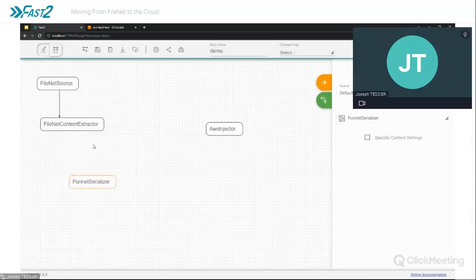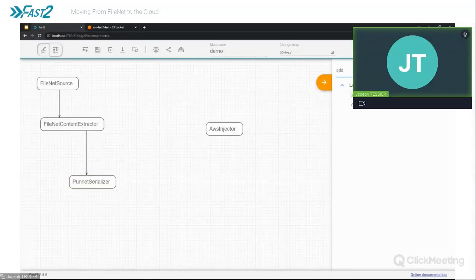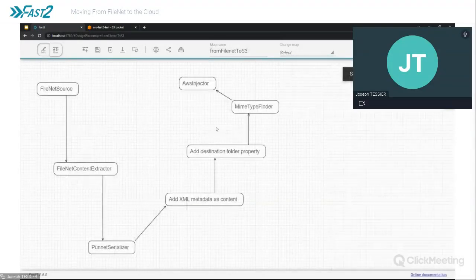And based on that, we will also have to add this XML file as a content of the document extracted. So when they are injected into the S3 bucket, we will have the metadata as an XML file alongside the PDF content of our documents. We'll then need to add the XML content for that. And with some configurations here, we would just end up with this kind of map.